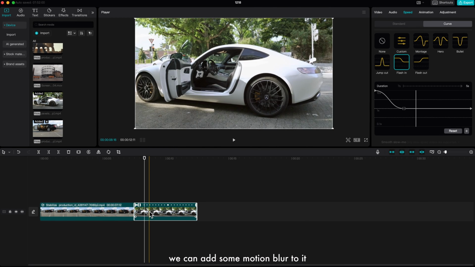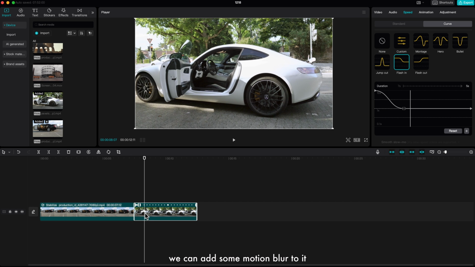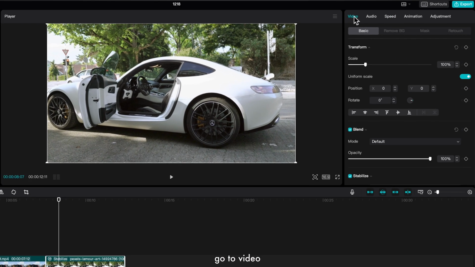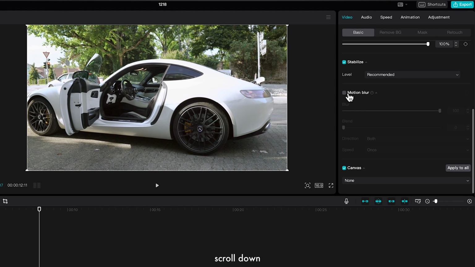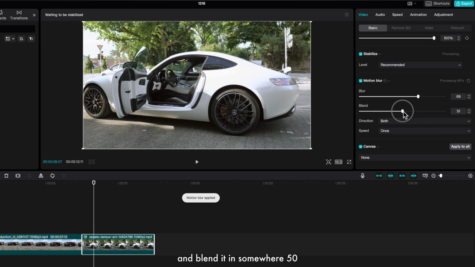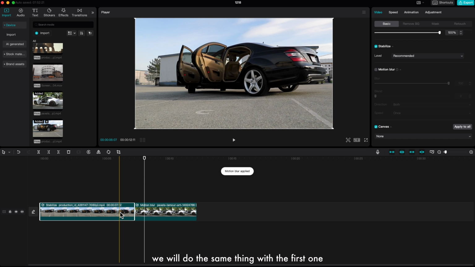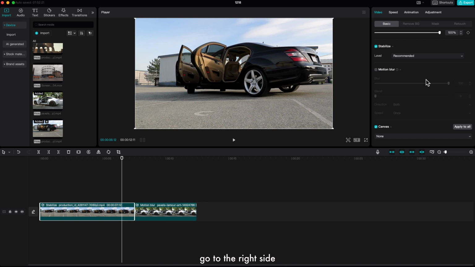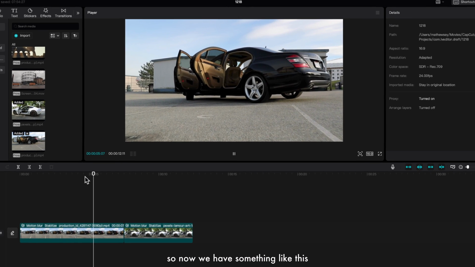From here, we can add some motion blur to it. Click on this one, go to video, scroll down, take motion blur. Let's take it to somewhere 70 and blend it in somewhere 50. We'll do the same thing with the first one. Click on that, go to the right side, turn on motion blur, take it to somewhere 60 and blend it in somewhere 50. So now we have something like this.